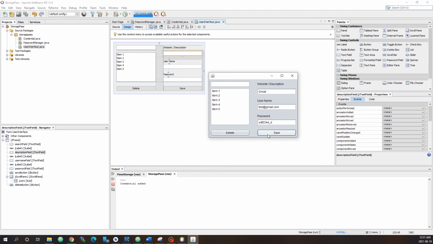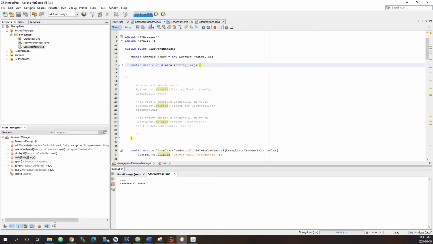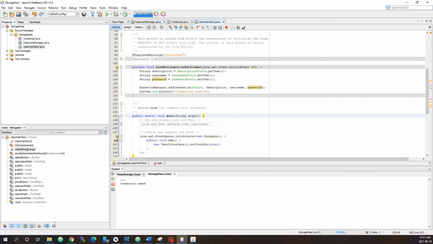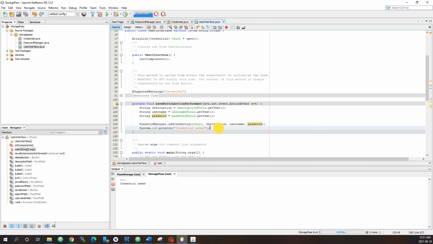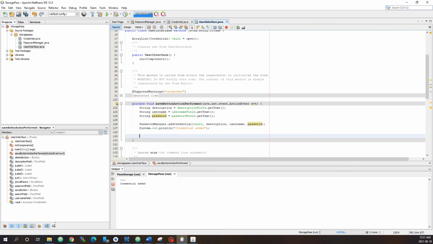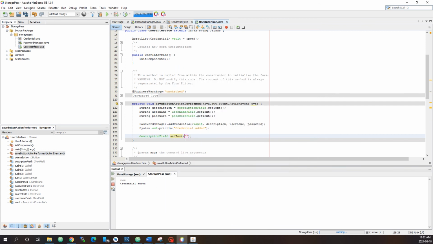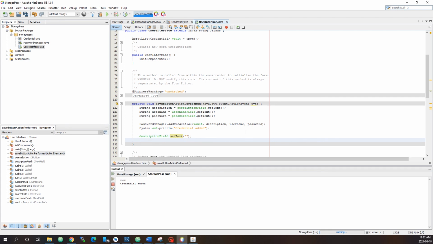So once we hit save, it'll be nice to also clear out all the information in here so that we know that something happened. So let's write the code for that. So if we go into our code for our user interface, right after the credential is added, we're going to set these three text fields to blank. So we're just using the set text method and then providing an empty string. That should clear out whatever is in there. And we'll do the same thing for the other two objects.